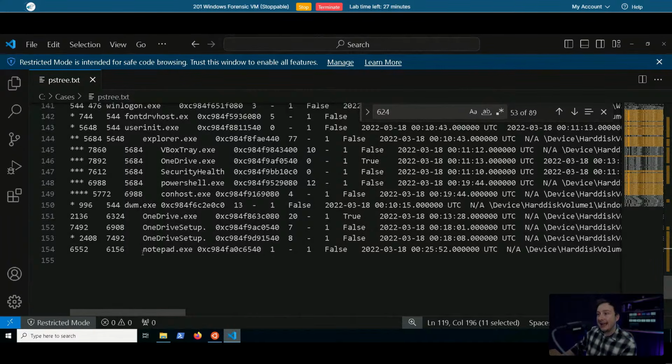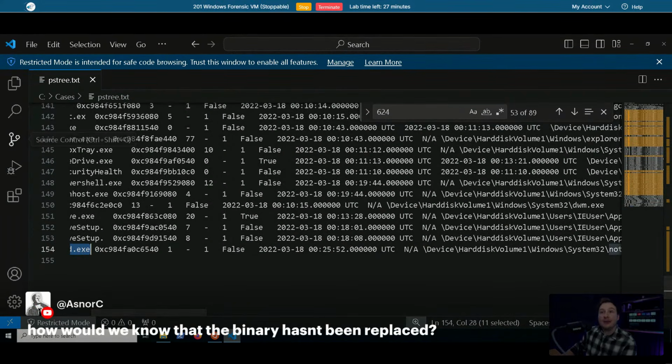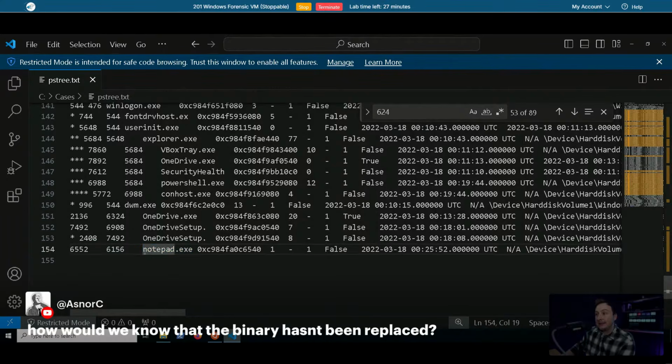All right, so again, I am a little bit suspicious of the Notepad process. It is executing from the right place, but how do we know that the binary hasn't been replaced or maybe injected into, right? So that's what we're going to continue looking at as we have now narrowed our focus on this Notepad process.